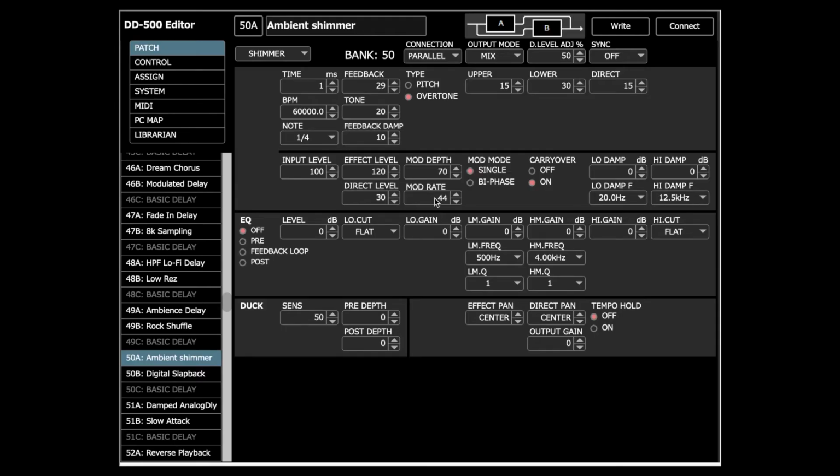Now, I kind of like the modulation where it is right now. Maybe we could slow it down just a little bit. I don't know, like that much. I think that's better. And let's leave it in single mode. Want the carryover to be on.